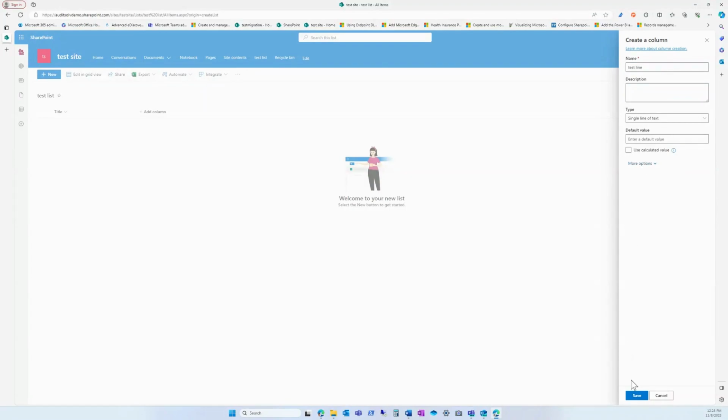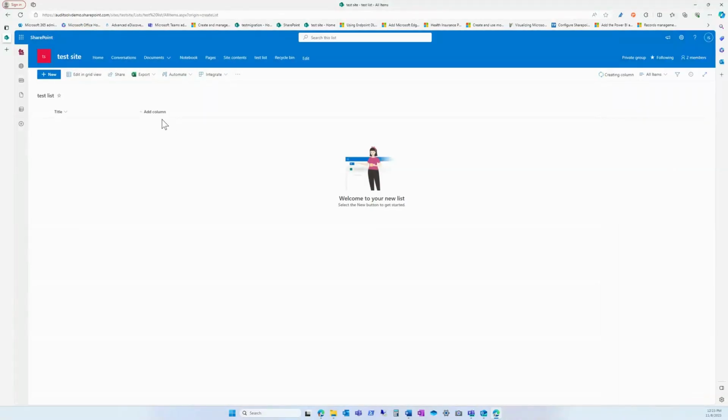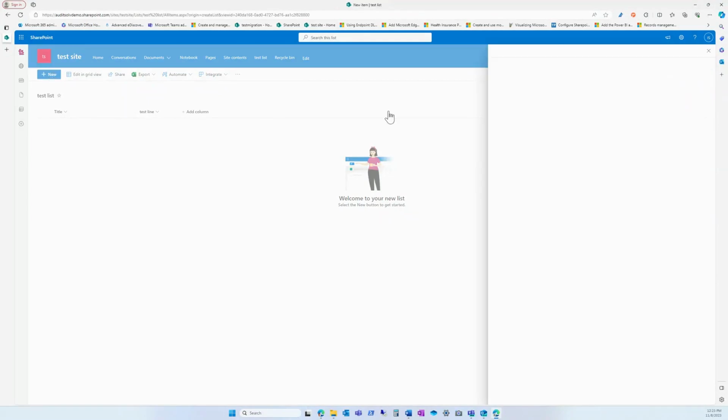Close that down. Once I'm done, I hit save. And it adds that and makes that the column. So the purpose of your list is really important, and that'll determine what you use for your columns. But then you can manage it. So I can edit it in grid view, which allows me to click inside here and add information. Or if I exit grid view, I can go to new, and that allows me to add.